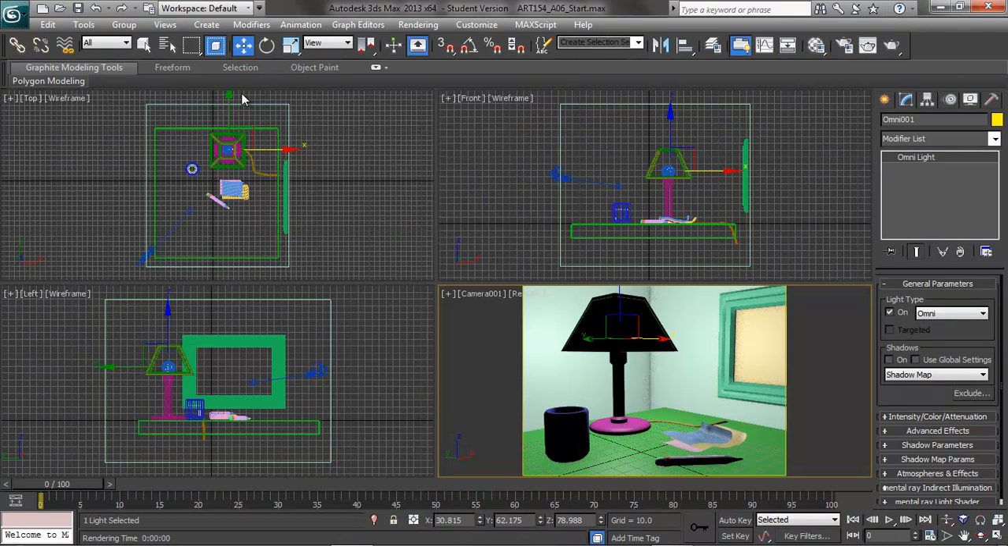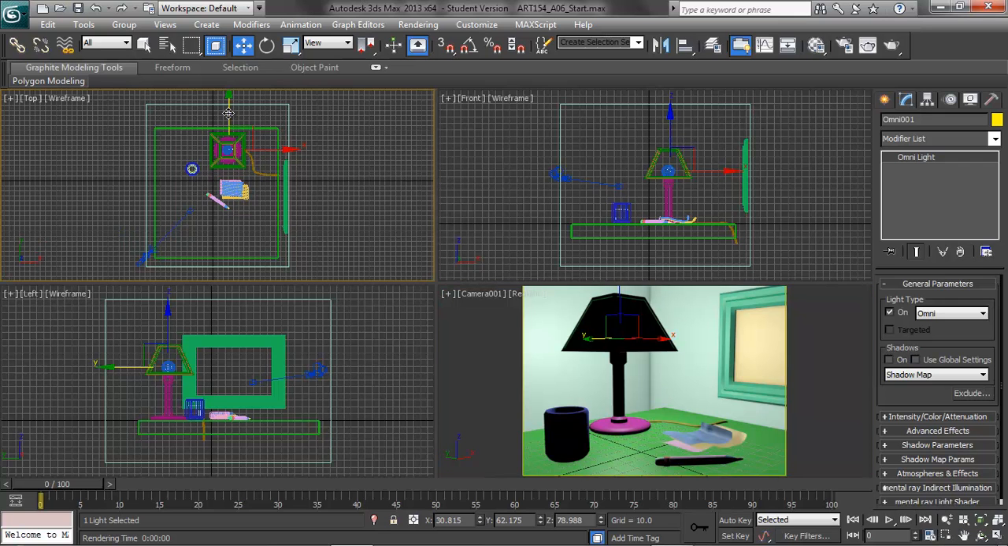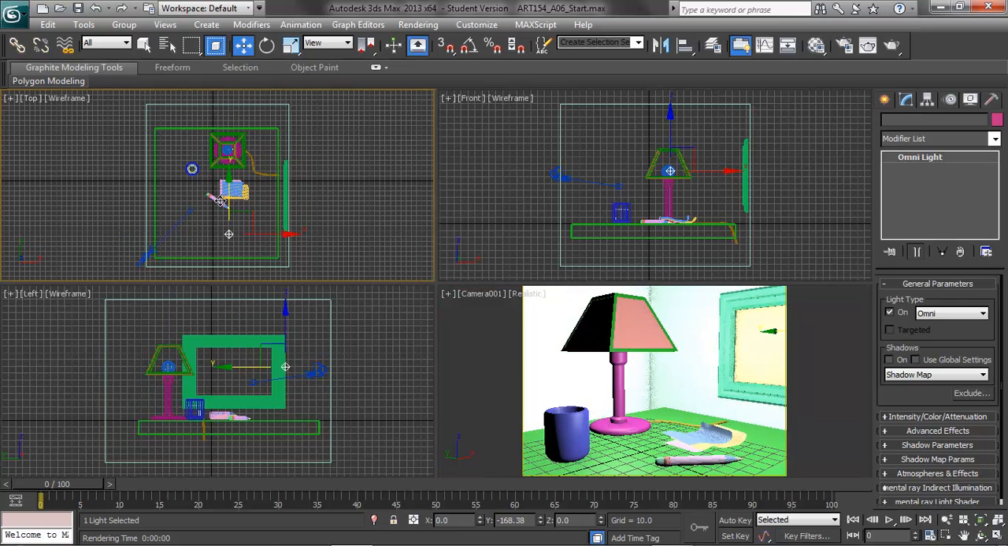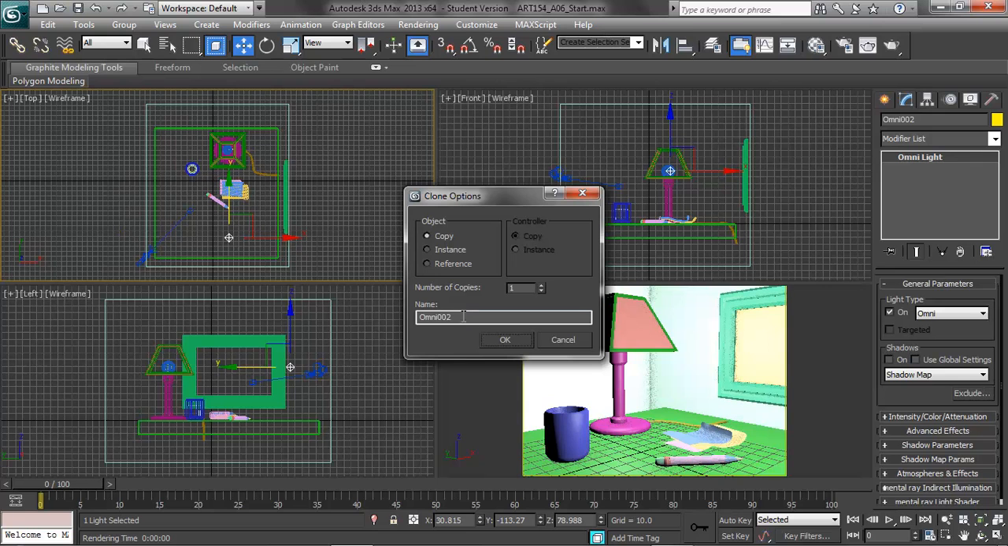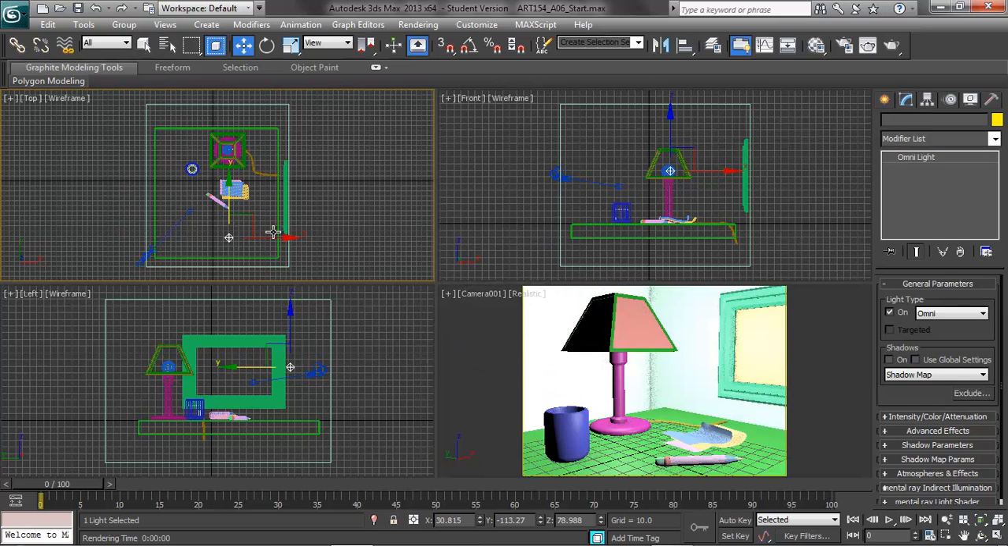And then I'm going to add a fill light. I can just copy this light, drag, shift, and this will just be a fill light. Now obviously we could spend more time doing this properly. This is more just to get the basic lighting setup that works.